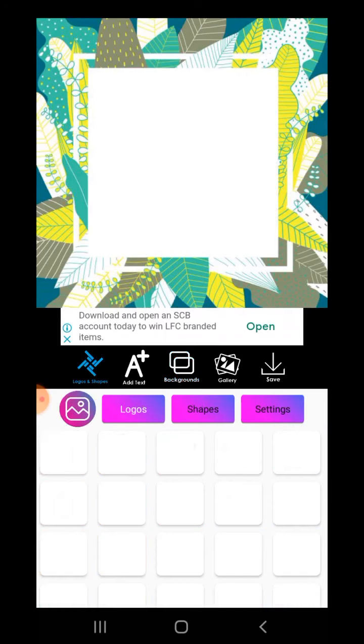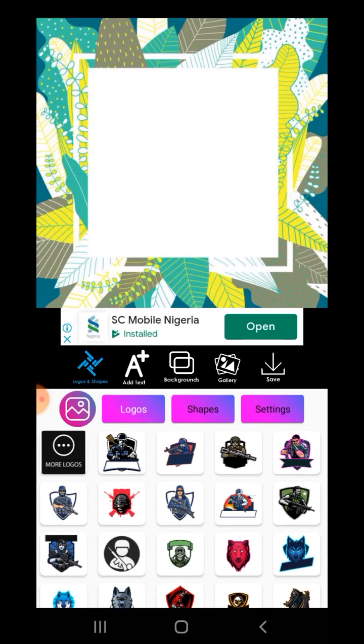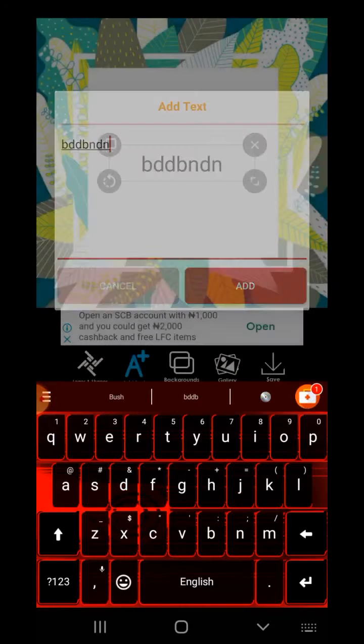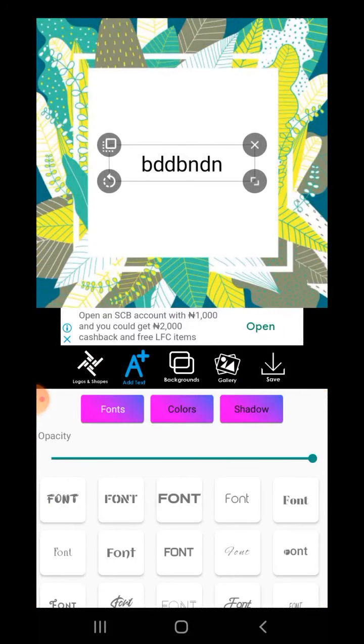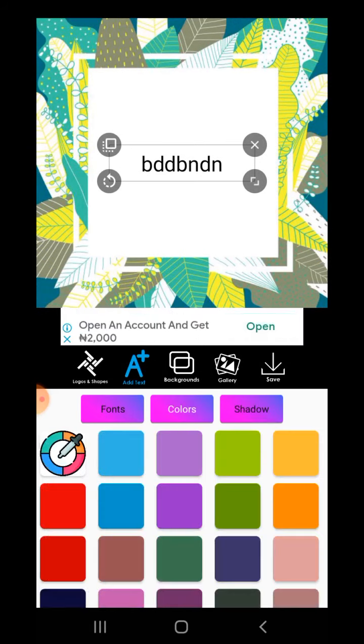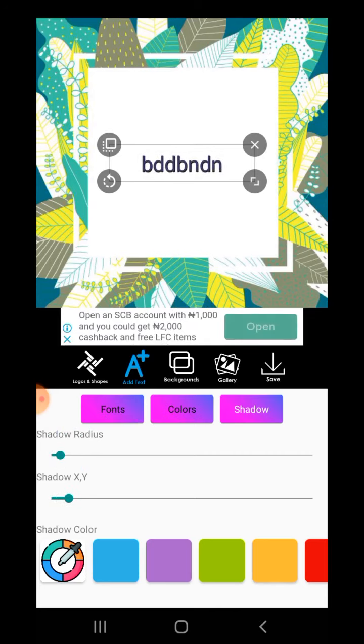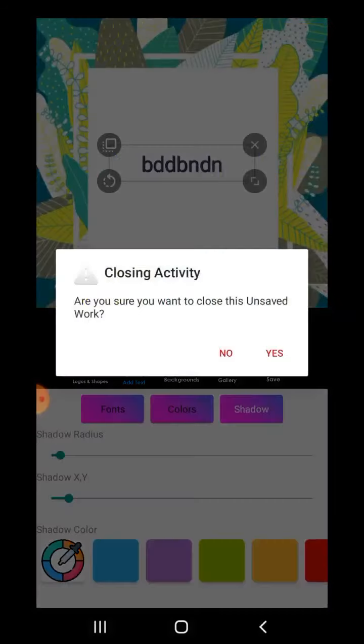So I'll now go back to my logos here, and the next one is add text, where you type and the text appears here. Once you are inside text, you should be able to see three things here: fonts, color and shadow. Color changes the color of the text, while shadow adds shadow. Remember how we added shadow in the other app as well. Don't worry, you will get familiar with this. When it is time, you tap this one to save if you are done.